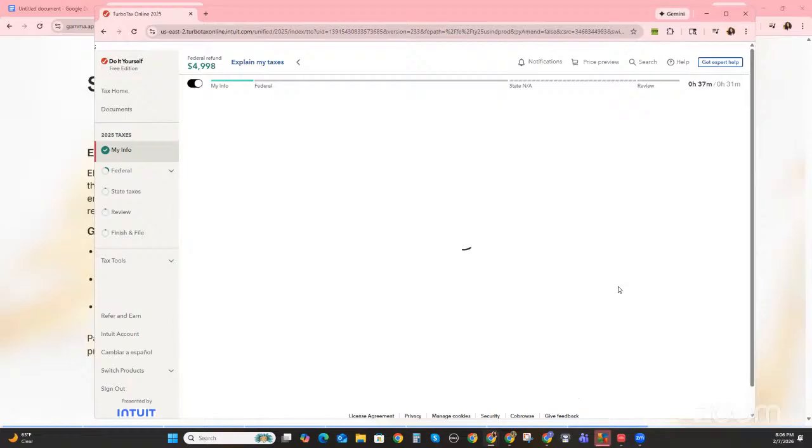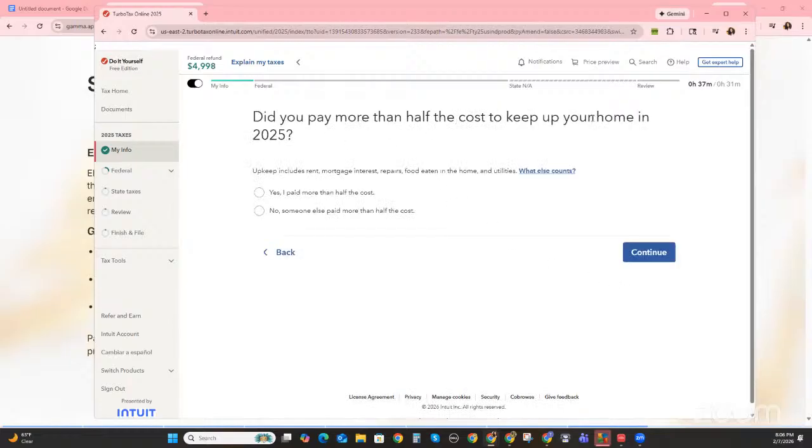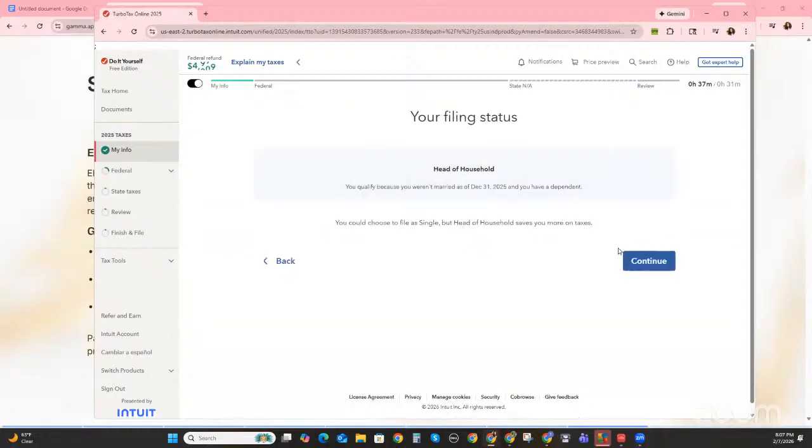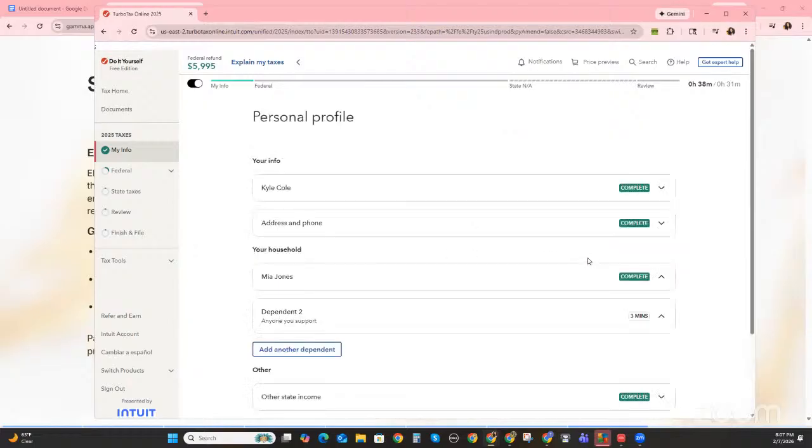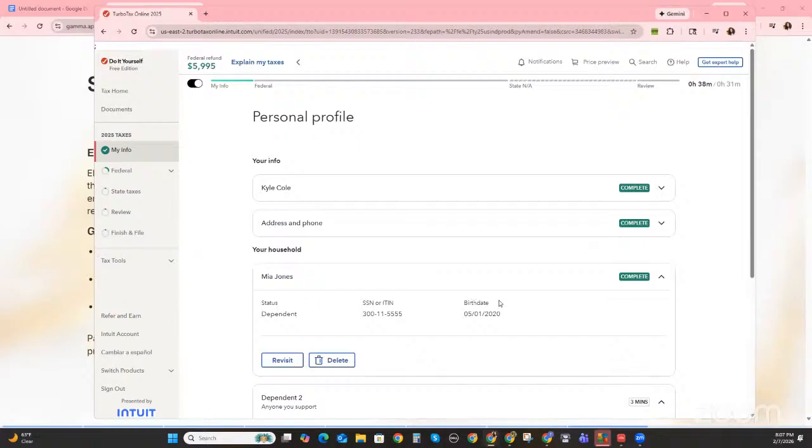See how that works, and then did you pay more than half the cost to keep up your living? This is what tells you what your filing status is going to be, if you're going to be filing single or head of household. This is only for the ones that are single and not married or anything like that. See how that calculator keeps going up. That's when you can file head of household. So there you go. Okay.